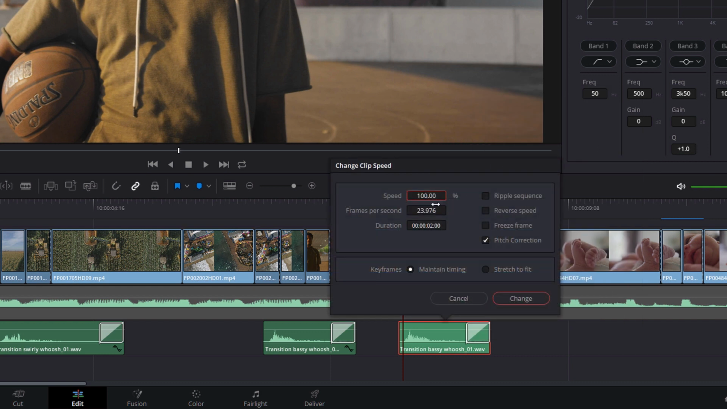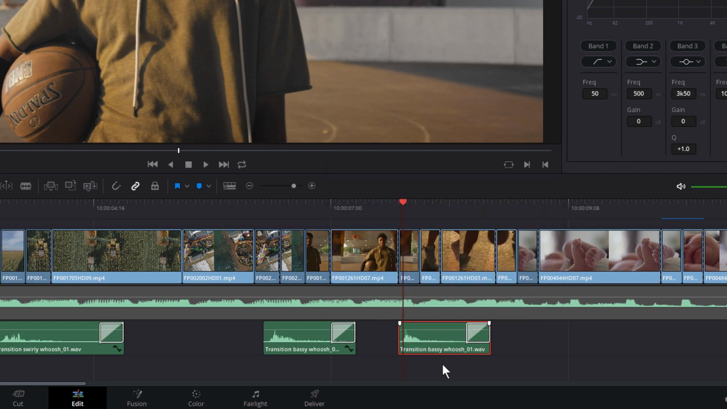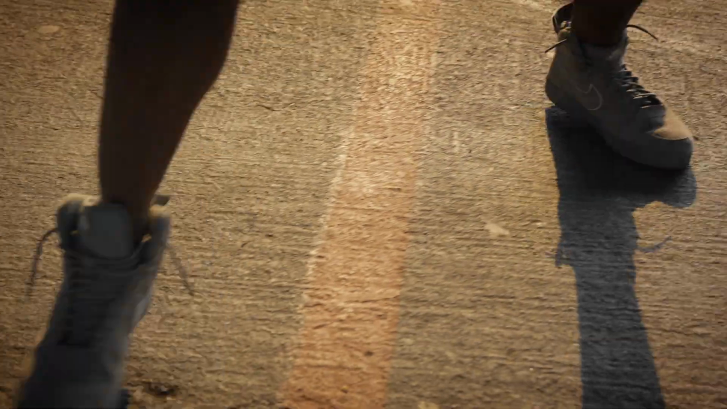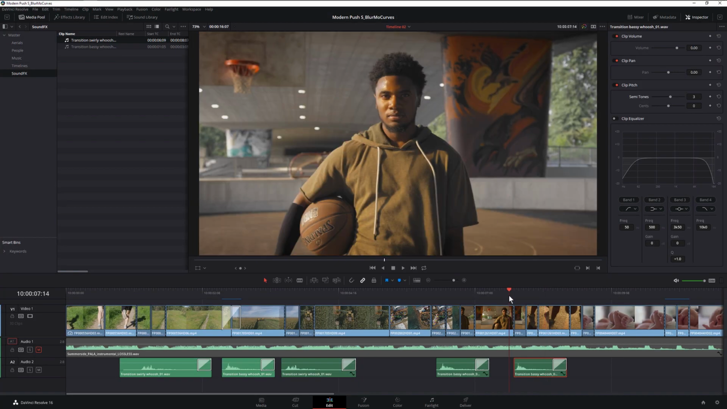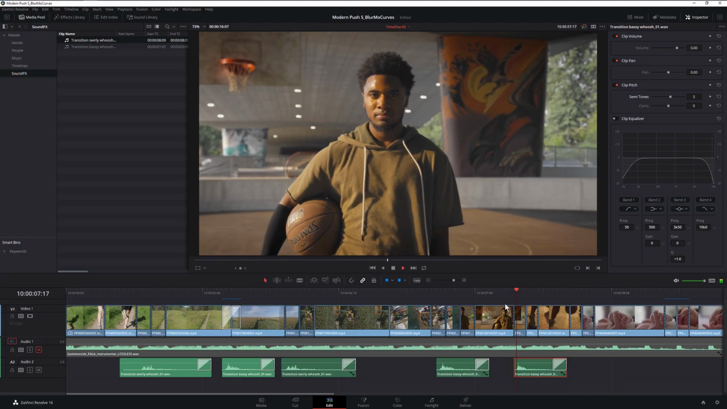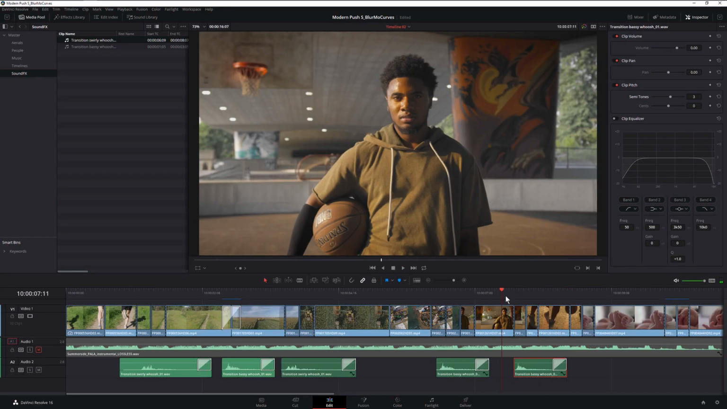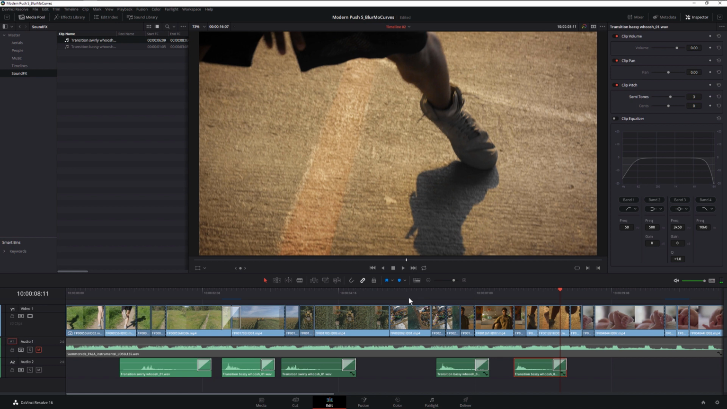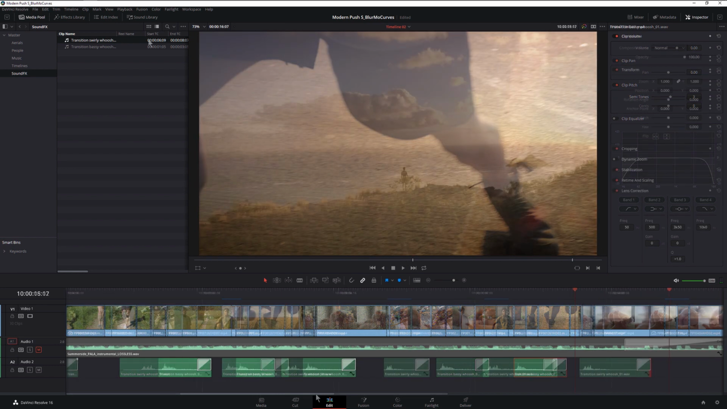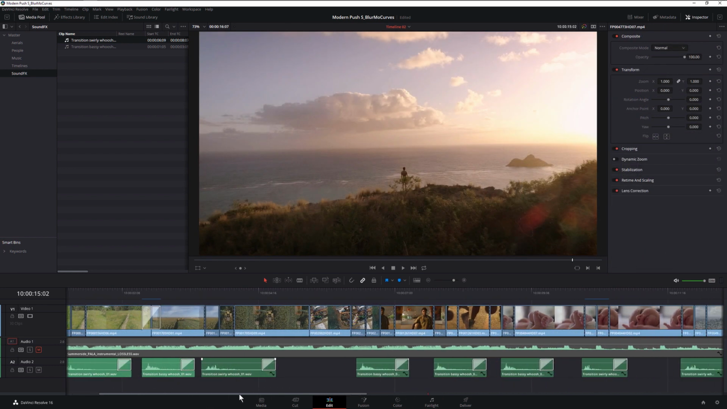Make this a bit faster, change the speed to 150%, hit change. And maybe even bring the pitch up a little bit. There we go. Much better and much more in keeping with what the movement's doing. And I can build that along the entire timeline. And we end up with a timeline that looks a little bit like this.